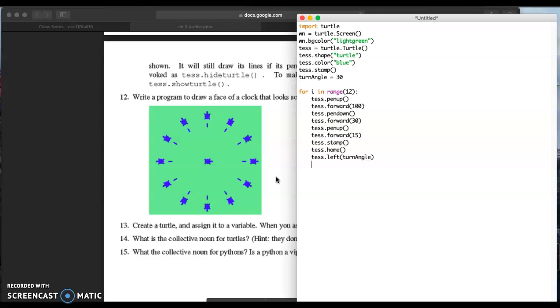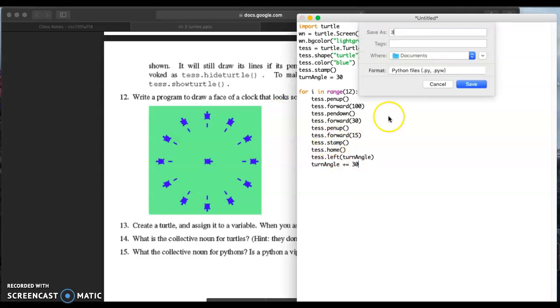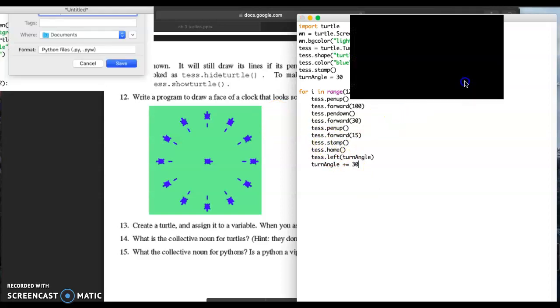Triangle. And this is 30 plus 30 plus 30 plus 30. So it's test turn angle is equal to 30. Save it and run it.